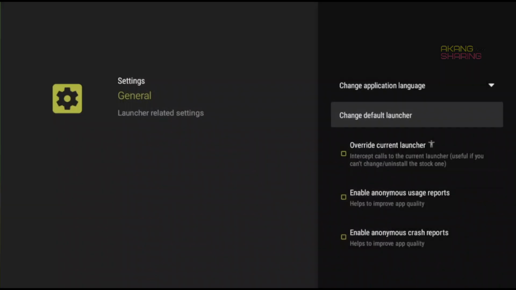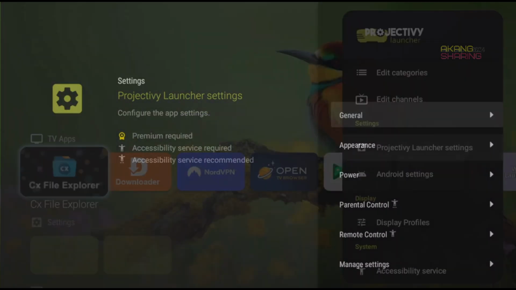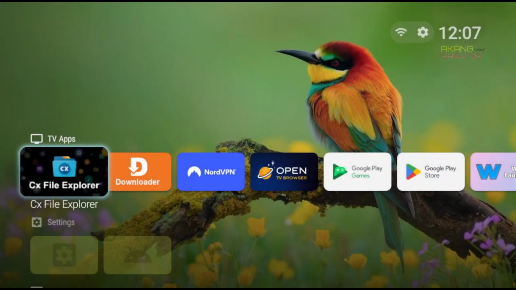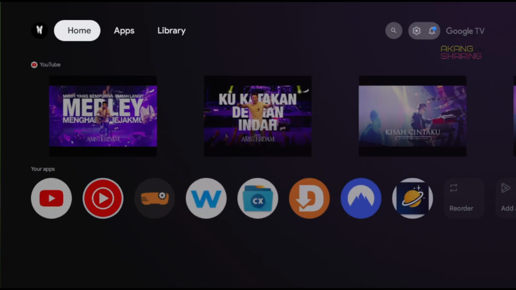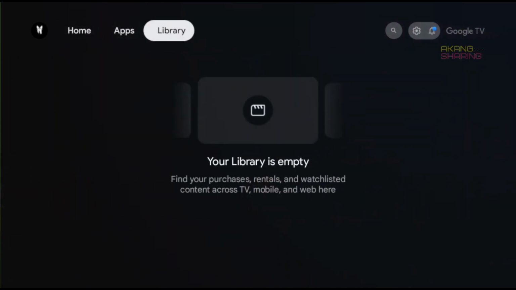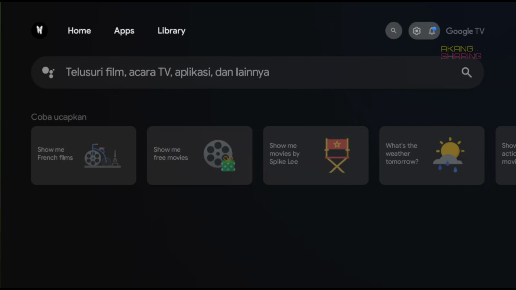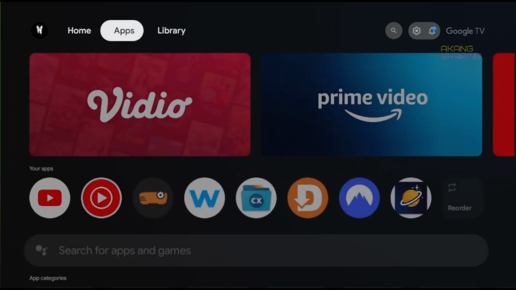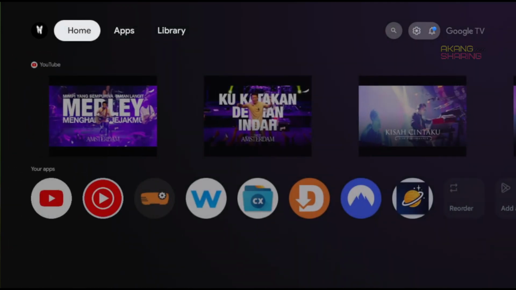Then you can go back to the ProjectTV Launcher dashboard and press the Home button to make sure you can return to the default Google TV Launcher. And that's it. Your default launcher is now set as the default home screen interface on your Google TV. Now you can enjoy a fully customized experience every time you turn on your TV.